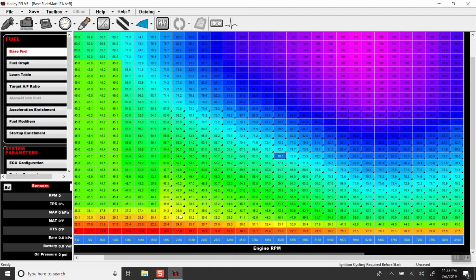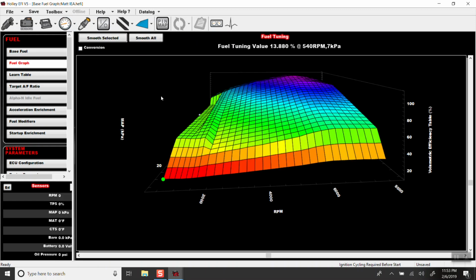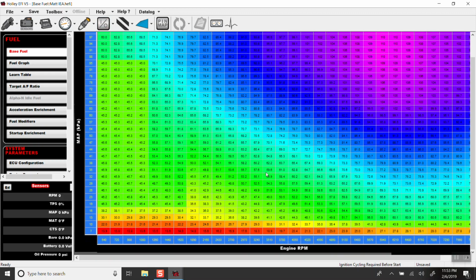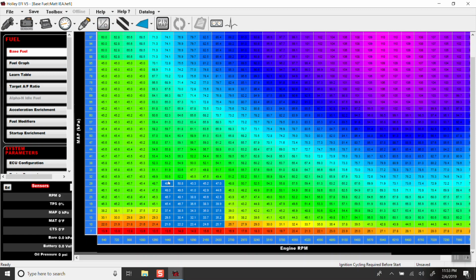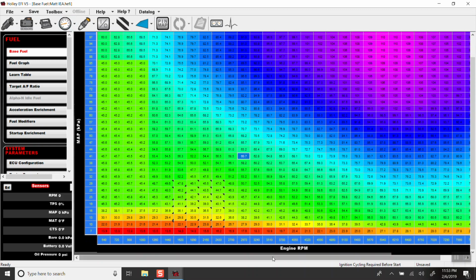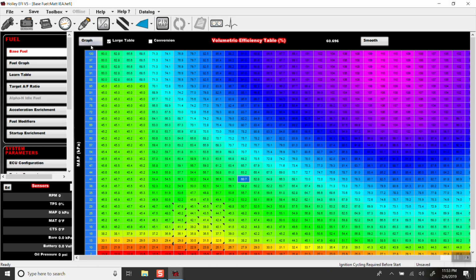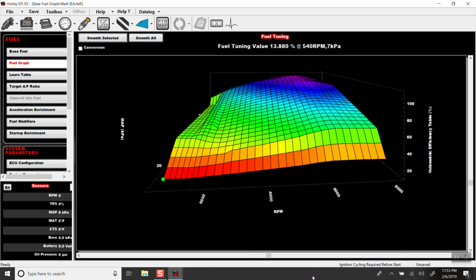And there's going to be a little bit of nastiness. Yeah, right in there. And right in here. Maybe hit the ever famous smooth button. Something like that. That's good enough. I'm happy with that. So let's have a look at the graph, just make sure. It looks kind of nasty in there.